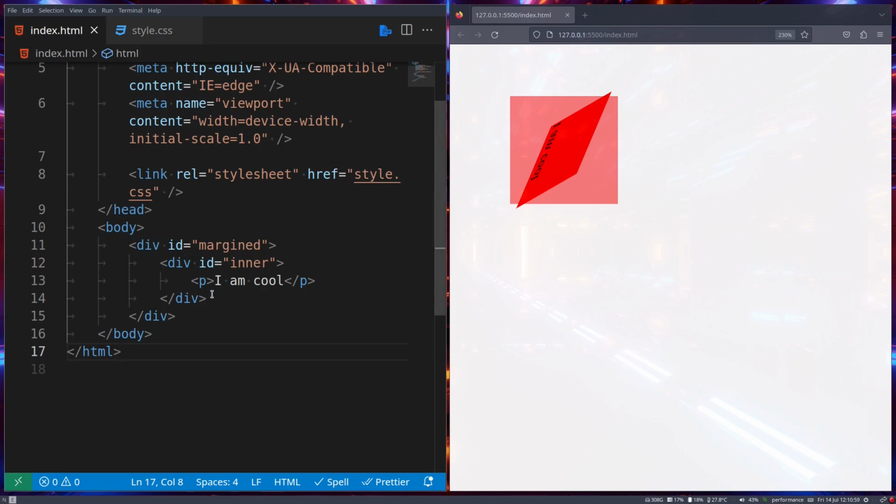And hello everyone, welcome back to another CSS tutorial. In this tutorial, we'll be taking a look at CSS animations, or more specifically, keyframes.